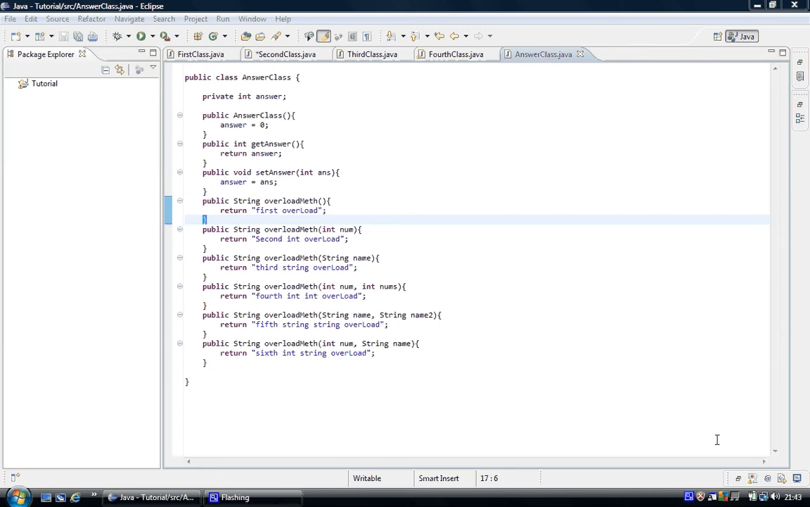Tutorial. The last tutorial we looked at method overloading. This tutorial we're going to be looking at constructor overloading. Now, the difference between a method and a constructor, if we look at the answer class, this is the constructor. It is a method, but it's a method to initialize all the members of a class.